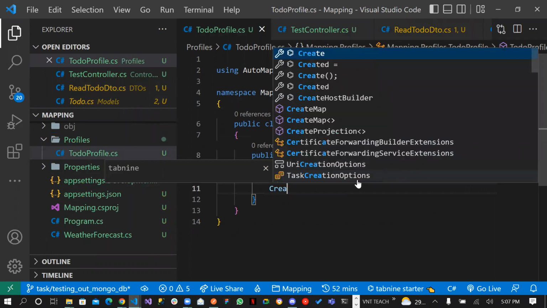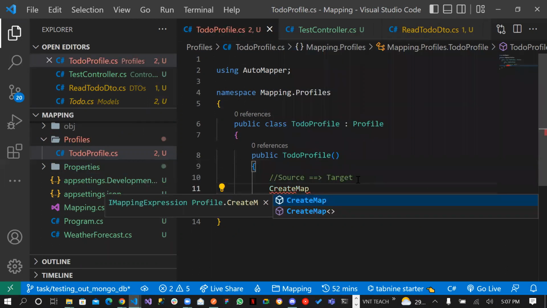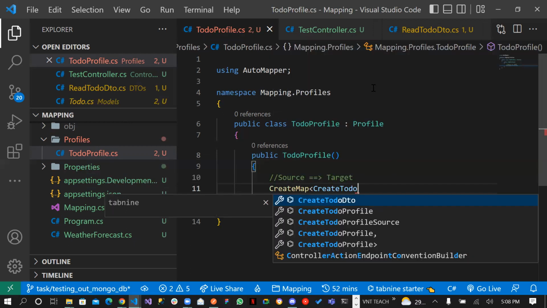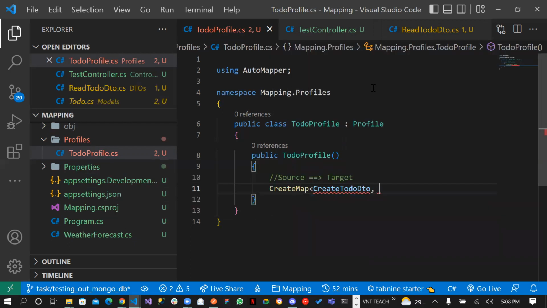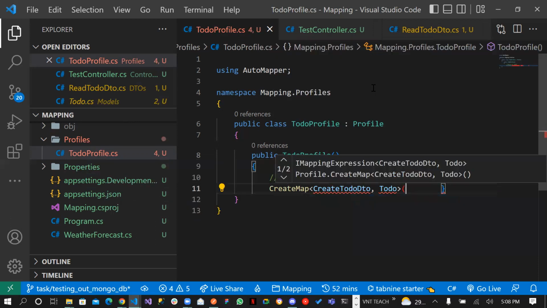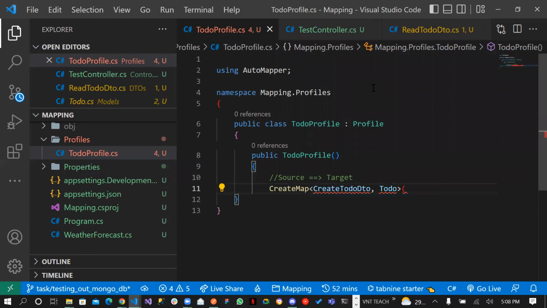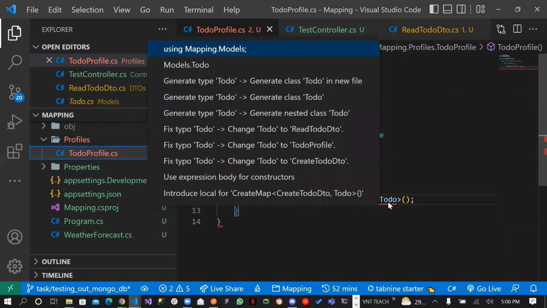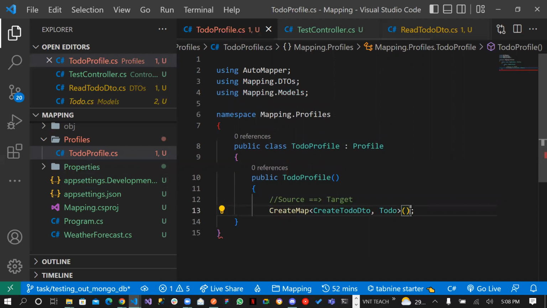So what I'm going to do is say CreateMap. Our source for this, I have 10 minutes to go, is CreateToDoDTO. Then the target is ToDo. So I just created that mapping so that whenever I'm doing this mapping, it knows how to do it. But that's not the end of it.